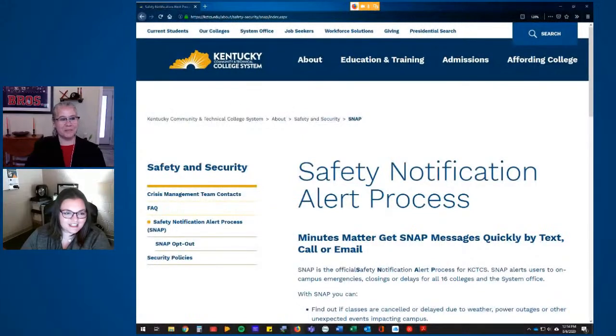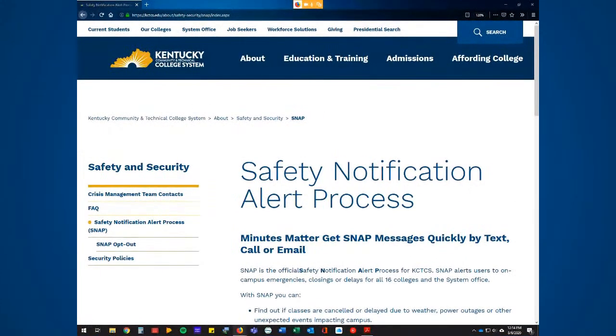So SNAP is our safety notification alert process. It is what we use when there's an immediate threat or maybe inclement weather, something that is going to impact campus being open. You, as students, do not have to sign up for this. When you filled out your admissions application and provided us with your contact information, it is automatically placed into the SNAP system. So you will get these.